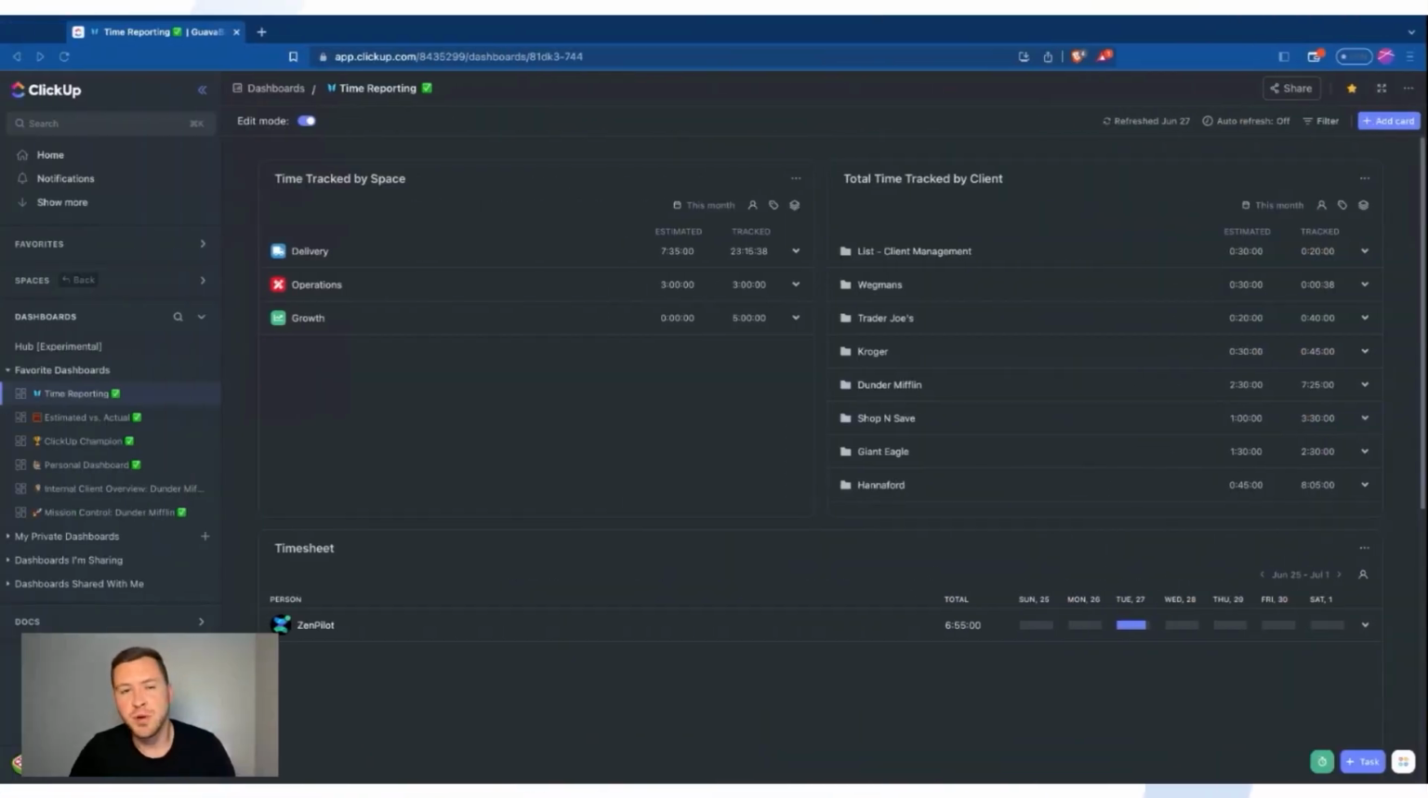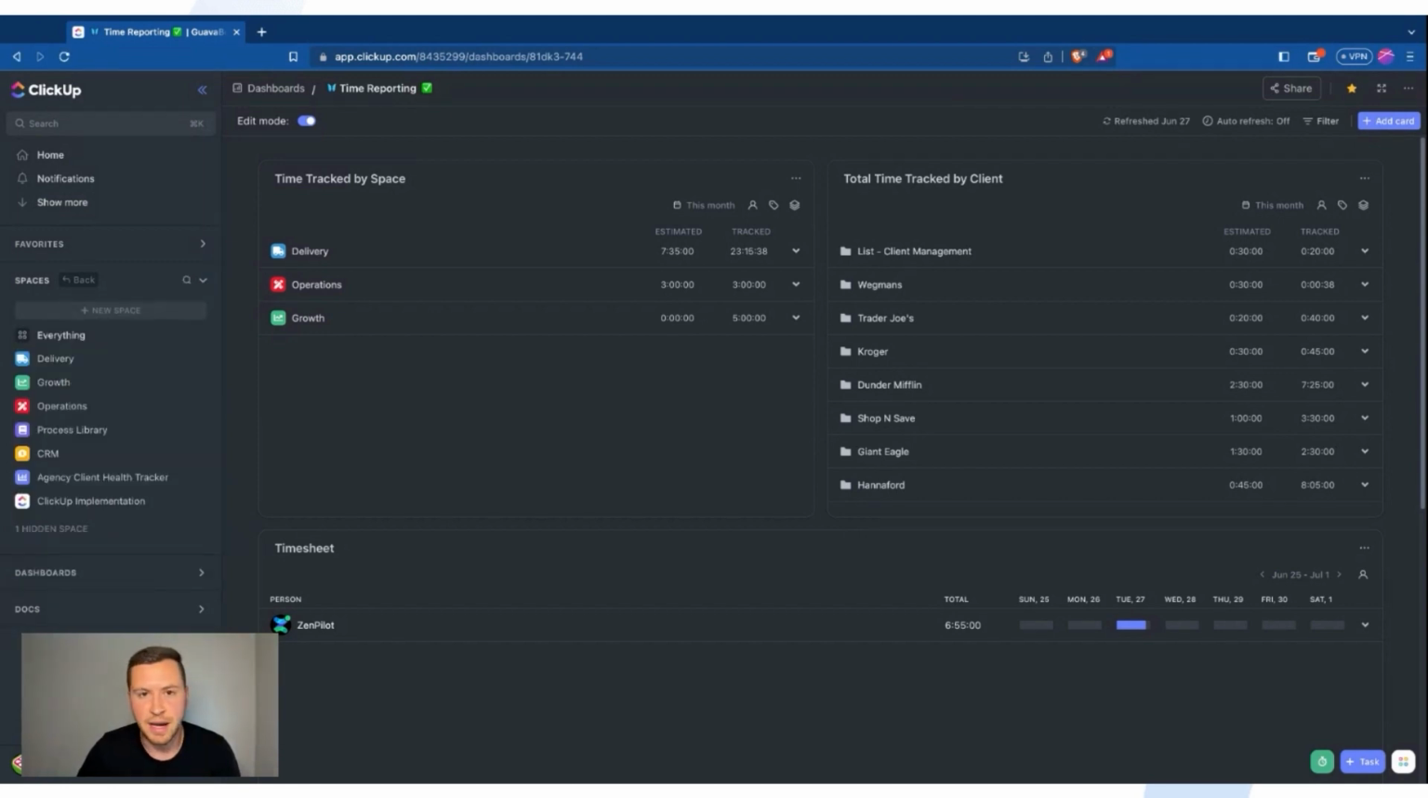The first dashboard that you're going to need to create for your agency is a time reporting dashboard. Essentially, this is a way for you to collect all the time that's tracked across your ClickUp workspace. For this to work, your team obviously needs to track time in the correct spots. So you want to make sure you have the correct hierarchy and good habits for your team as well. That way you can get consistent outputs out of this dashboard.